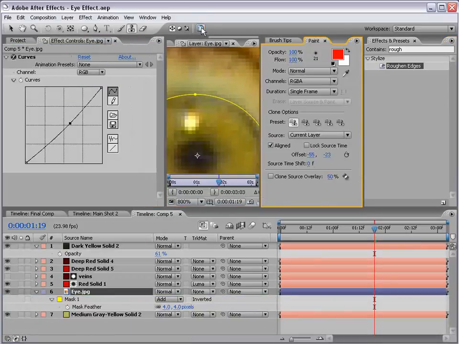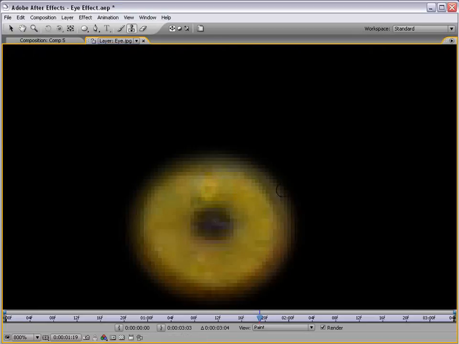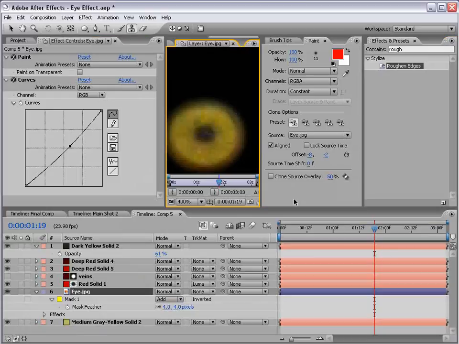Let's bring up the tool options. We want the source to be the current layer, and we want the duration to be constant, and that should be good. If you hold down Control and drag your mouse left to right, you can shrink your brush size, and we'll just Alt click here and then click once in here, and just get rid of that, and that should, well, I guess not.